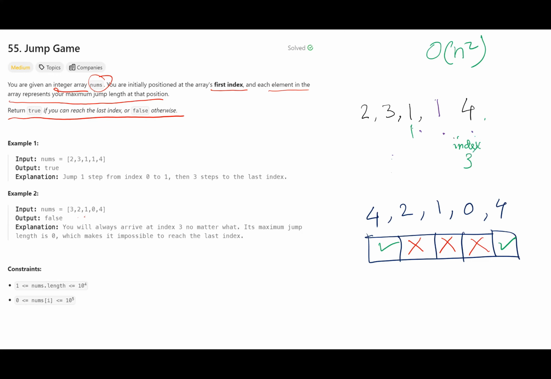Okay, so now I check here. It says my index is 2. I can jump 1, which is 3, which equals 3. That means I can go to the nearest good spot. That means I am also a good spot. So my nearest good spot now becomes index 2. Okay, so I come here.